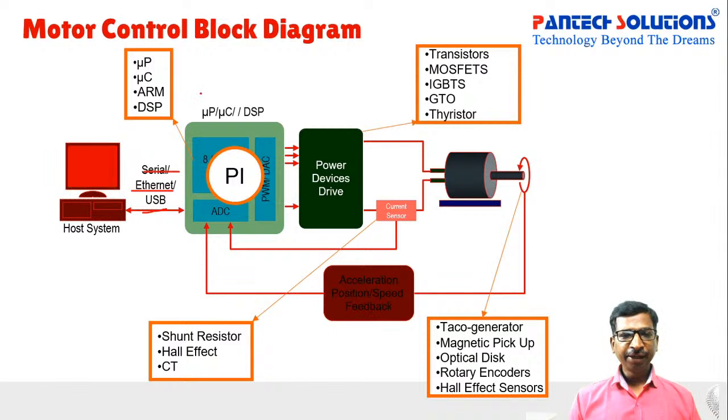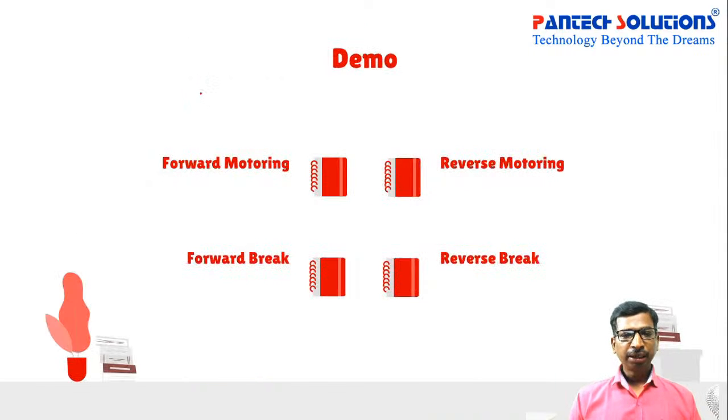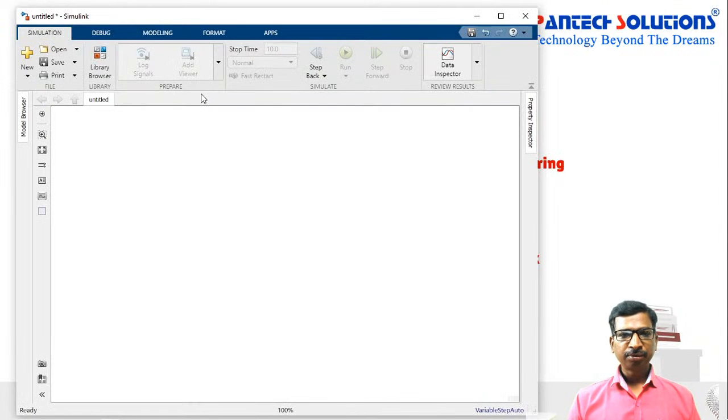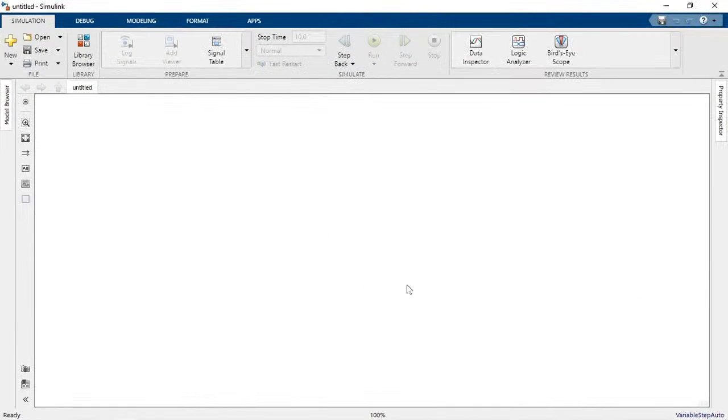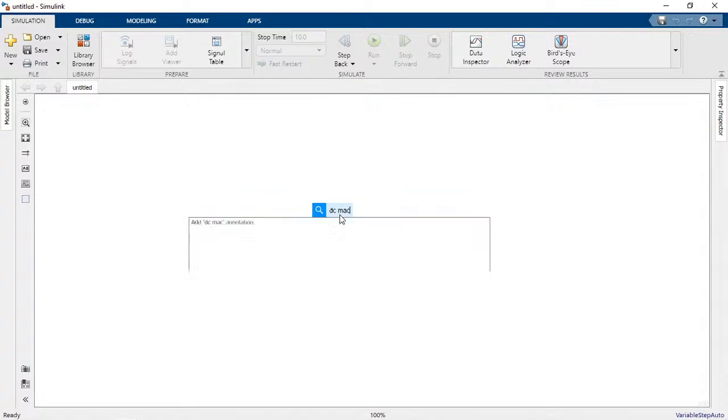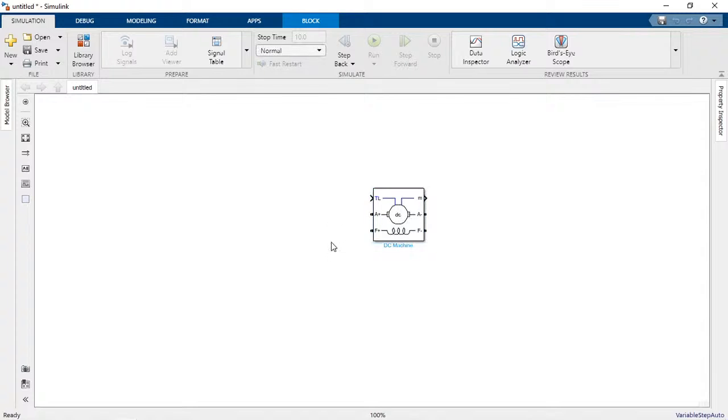So again, let's go to the demonstration. In this demonstration, let us go to MATLAB. Open MATLAB. Take a DC machine. The DC machine is available in this block. In this DC machine, we can use all kinds of DC machines, like series, shunt, and compound, whatever we want, we can connect. Now we are going to use a separately excited DC machine.